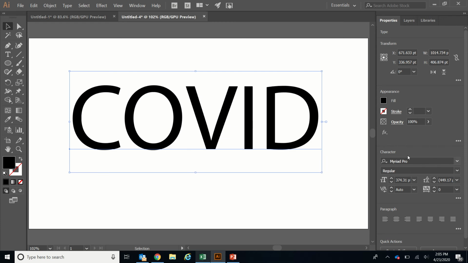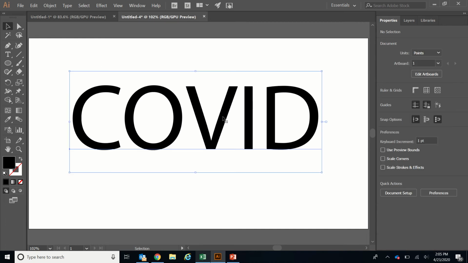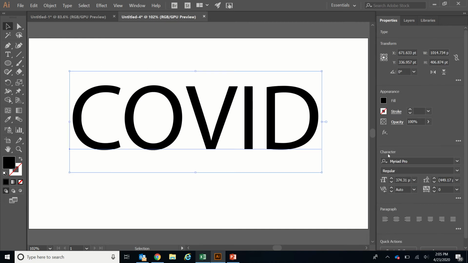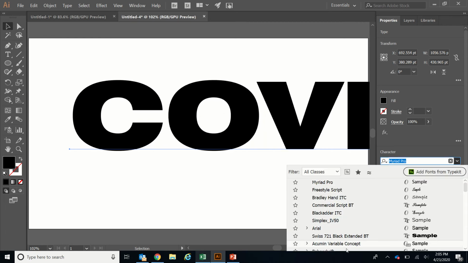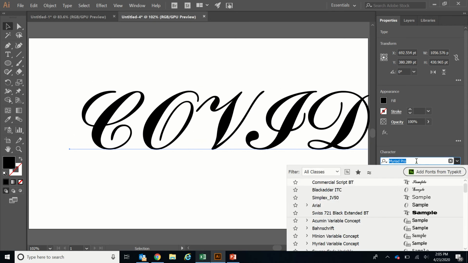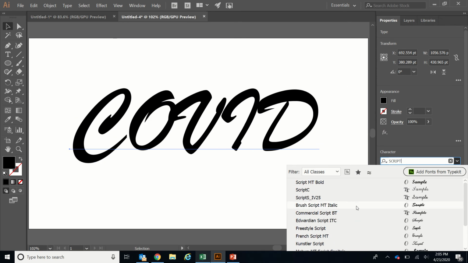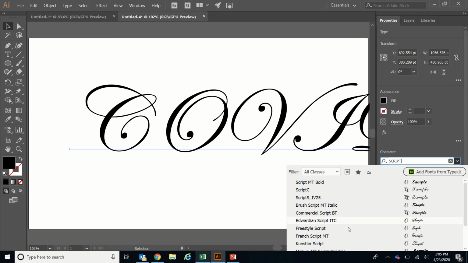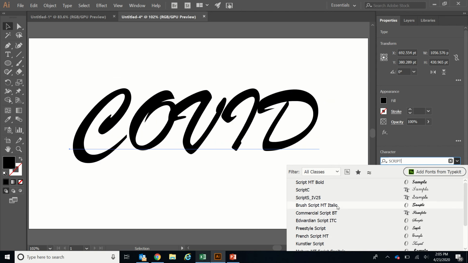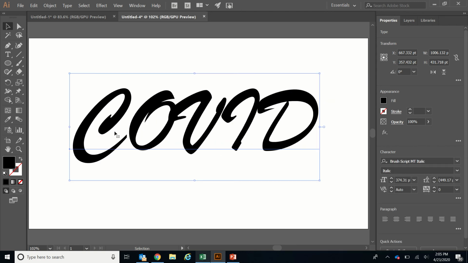Once you have your word designed, go over to the character section of your properties panel. If you don't see the character panel, you need to make sure your word is selected. Once it's selected, that will show up in your properties panel. You can either click this drop-down arrow to find whatever font you want, or you can type the word script. I'm going to ask you to create some type of script font, which basically means a cursive of sorts. So pick whatever script font you want. I'm just going to use Brush Script. When you're thinking through which script to choose, think that one line is going to connect every letter in this word. So just choosing a script font makes it a little easier to do that later on.